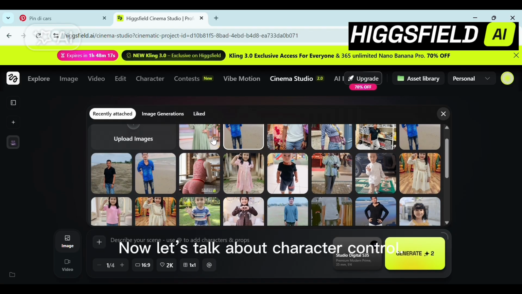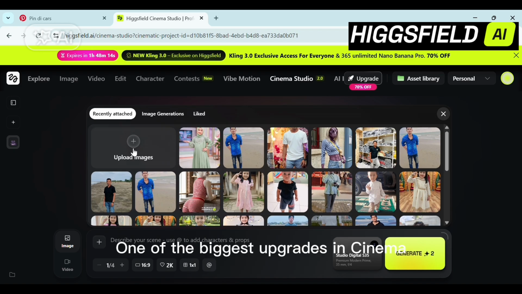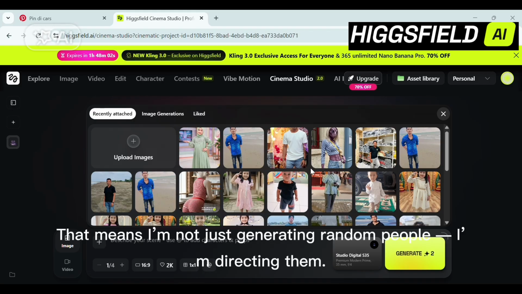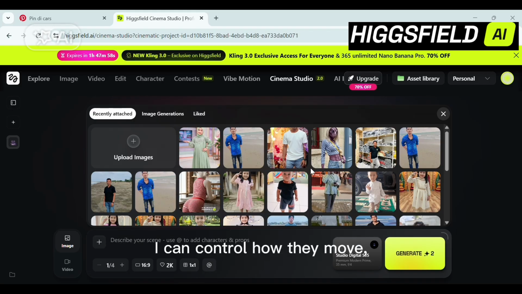Now let's talk about character control. One of the biggest upgrades in Cinema Studio 2.0 is the ability to cast characters and guide their performance across multiple scenes. That means I'm not just generating random people, I'm directing them. I can control how they move, how the camera follows them, and how the environment reacts. This is where AI clips become AI filmmaking.